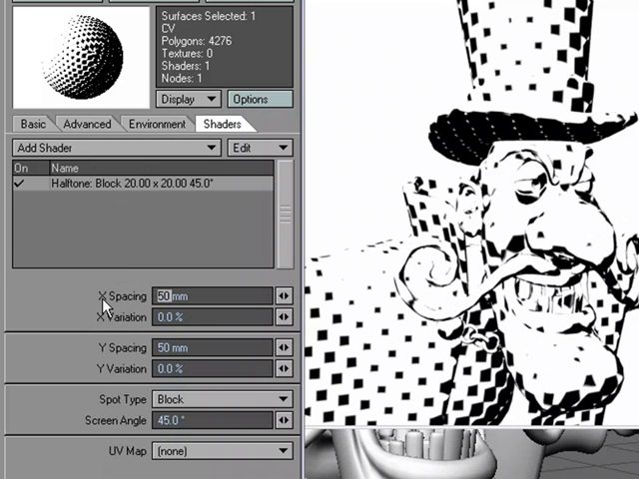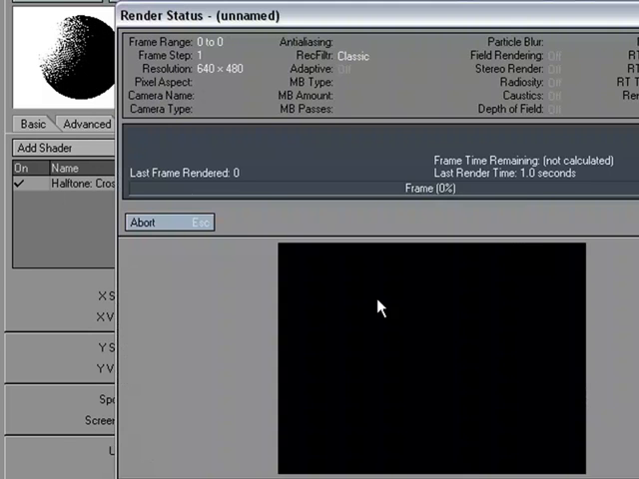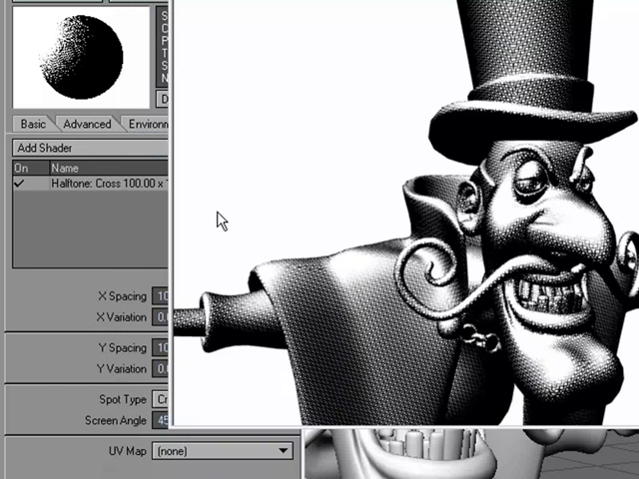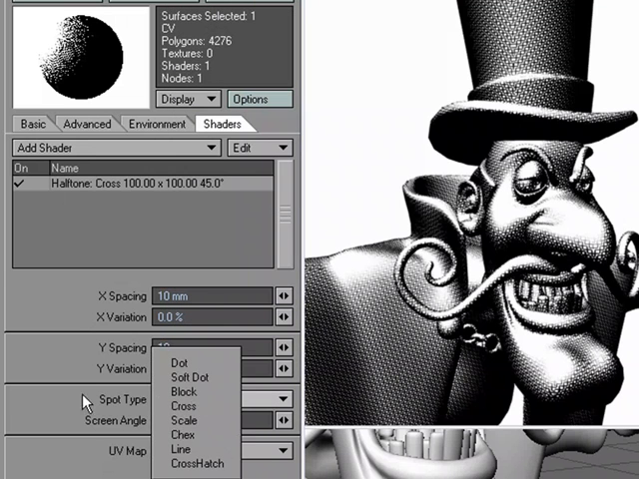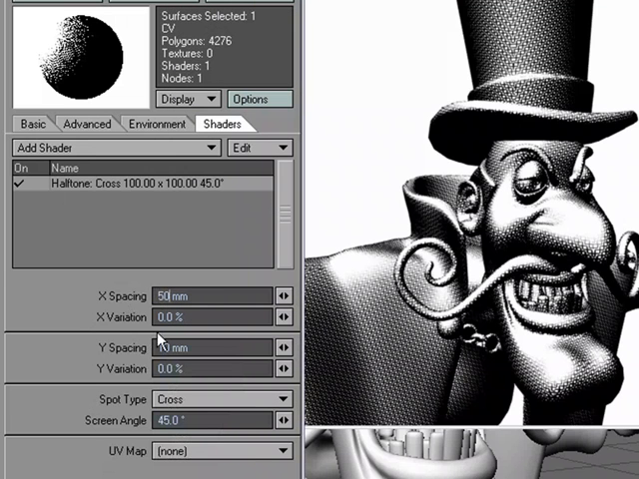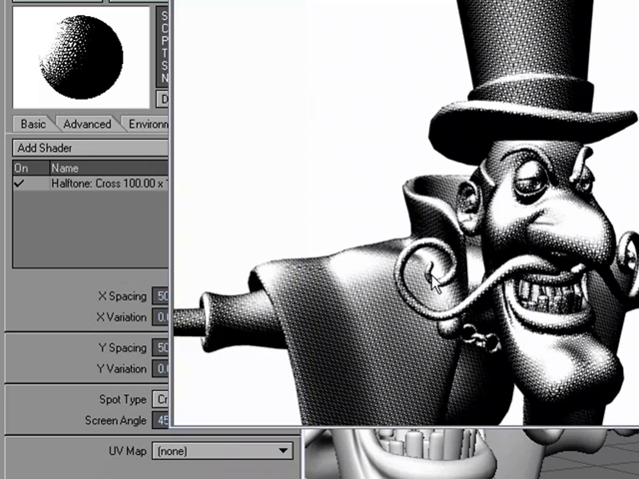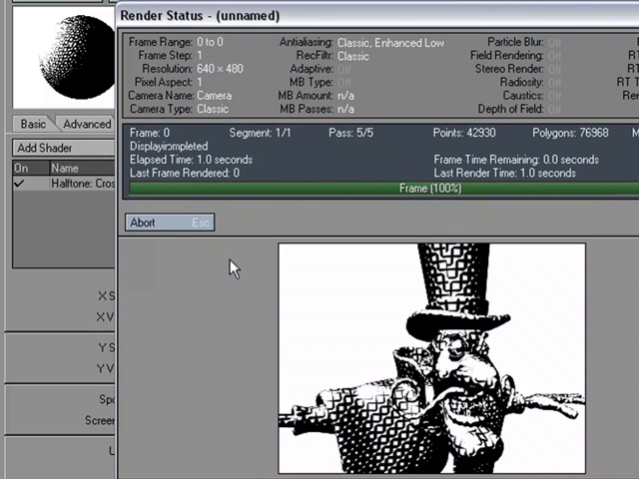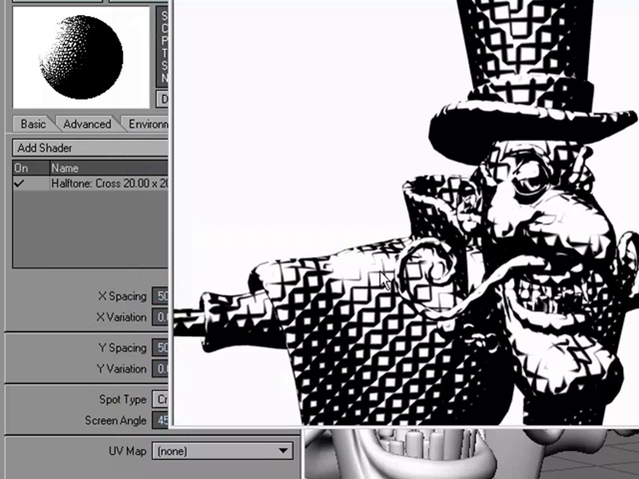Let's go back to 10 because I was really liking the look of 10 on that, and we'll change it to cross. Okay, so we get this little cross pattern going on. I'm going to scale it up, and we'll look at them, and then we'll go back and change it just so we can see the patterns we're getting. Okay, so we get this cross pattern.